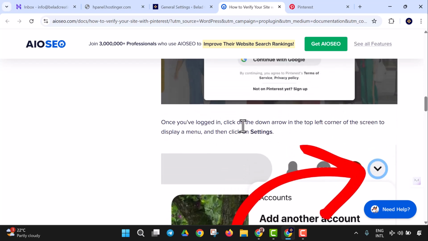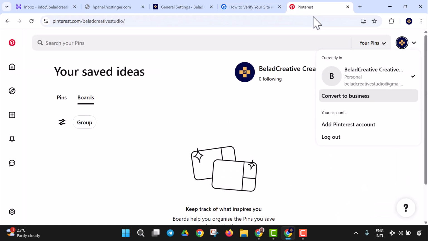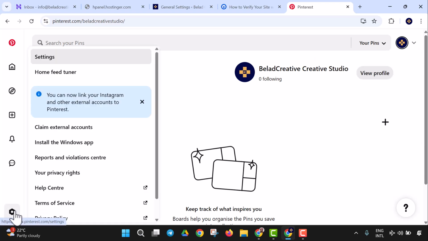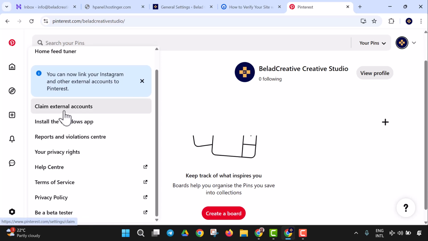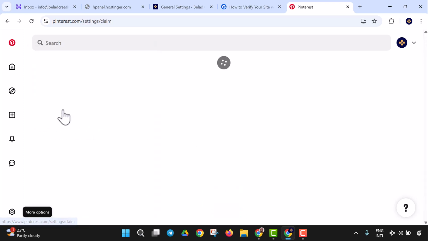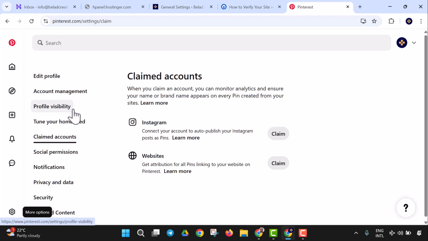So once you are logged in, click the down arrow in the top left corner of the screen to display, and then click on settings. So let's see, where do we get settings right now? We're going to come right here, look at the settings right here. So we have settings, and here we're going to say claim external account. We're going to click on claim external account from here, and we have Instagram, we have website. So let's claim the website.